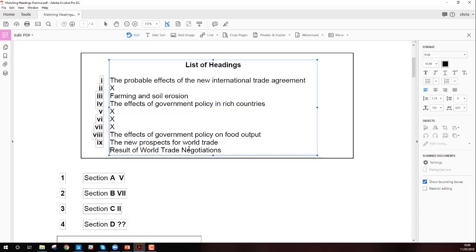New prospects for world trade. Okay, so we've got two that are very similar. The probable effects of the new international trade agreement. The new prospects for world trade. So what we need to do is look at each of these and look at the difference between them. Okay, so this one is about effects. Effects, results, consequences, things like that.